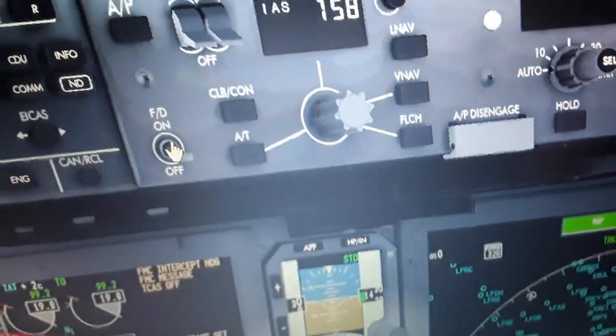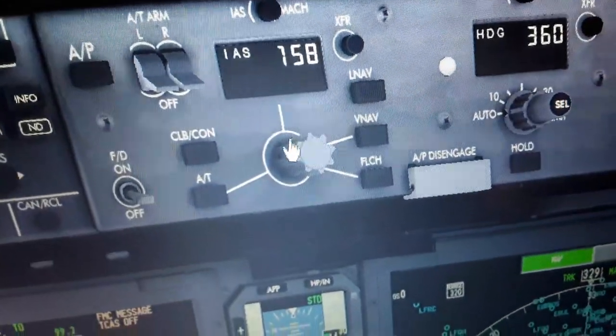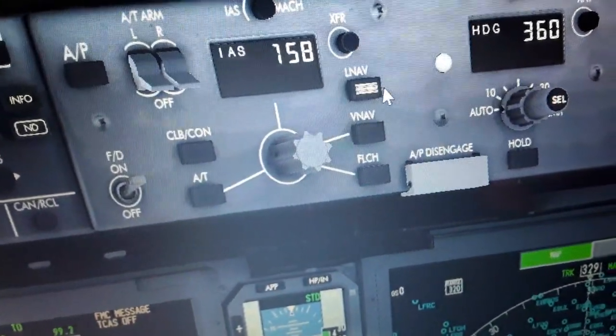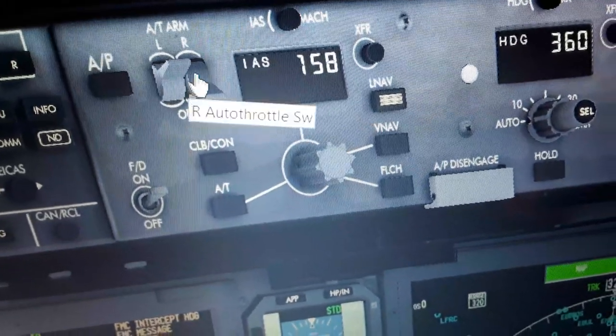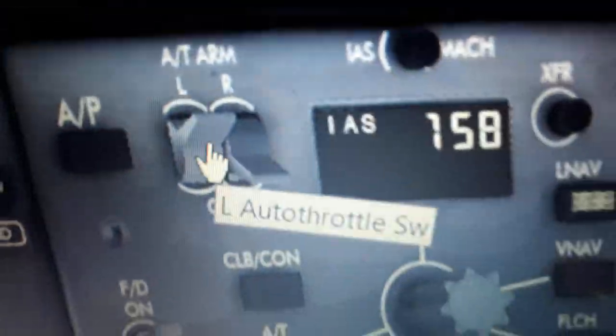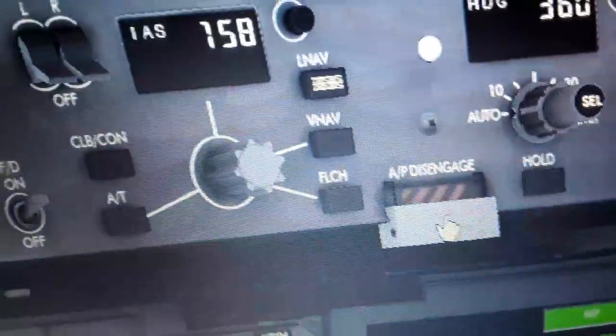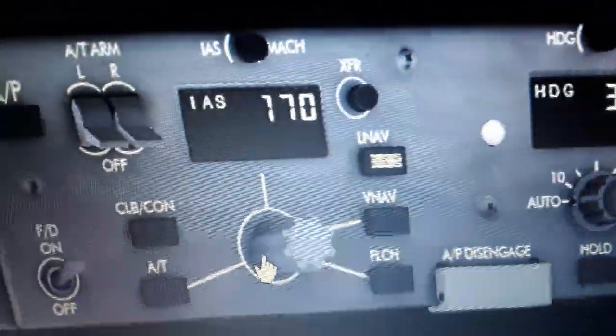So we turn off the flight director, we turn off the LNAV, we cannot use it, and the VNAV. So we have also the auto throttle left and right over here, arm and disarm. The autopilot disengage and autopilot engaged. So we're gonna set the airspeed for takeoff over here.